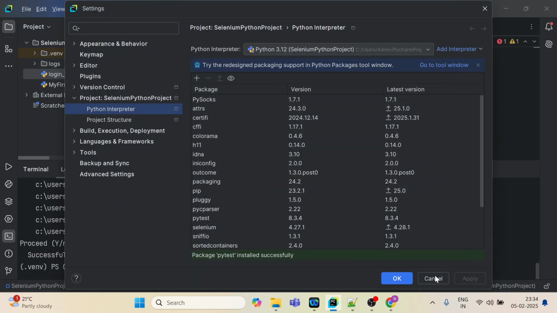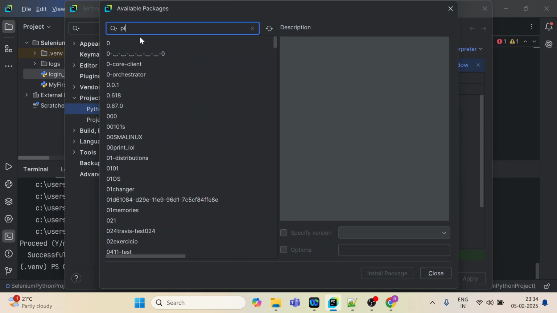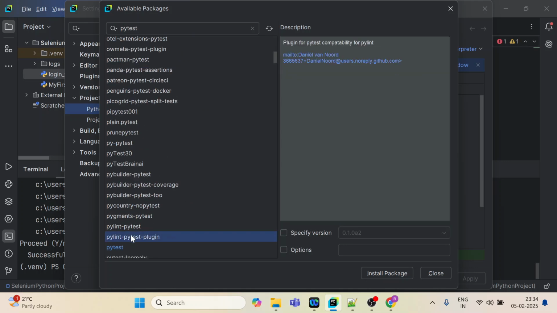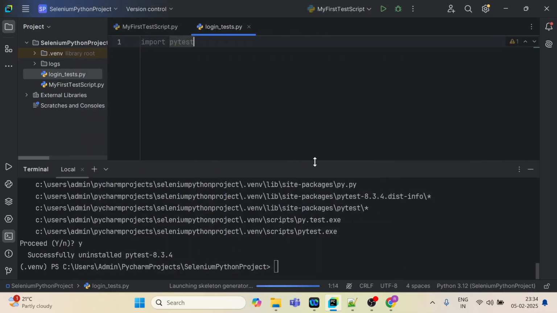Now you can close this, and you can verify again if it is installed. Then Pytest will be in blue color. You can see it is highlighted with the blue color, which means it is installed. You can click on OK and see that the error is gone. So there are several ways to install the Pytest package.